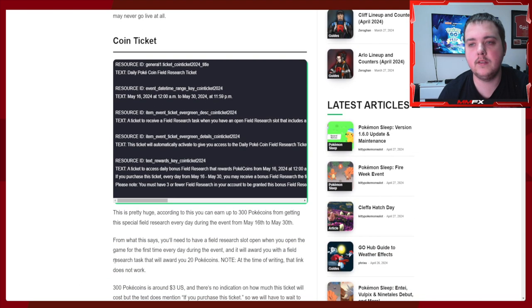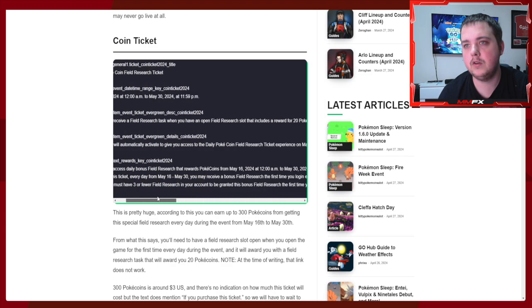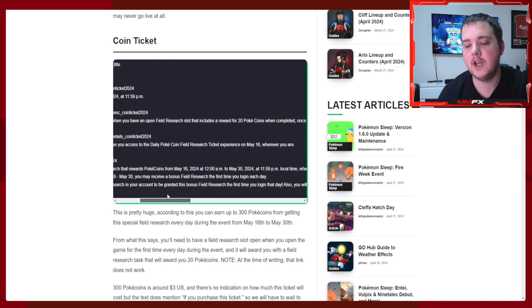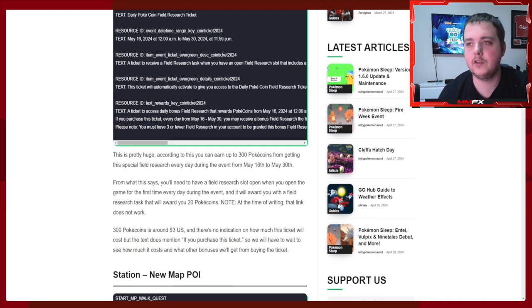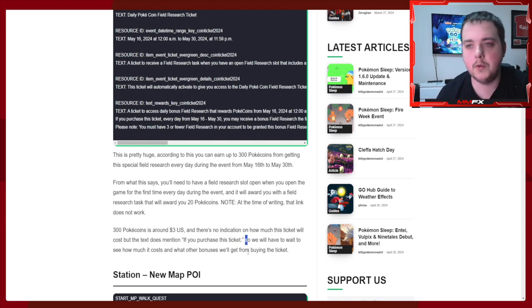Now, I say free coins, it does say here you must purchase, hold on, where is it? Somewhere on here, it says you need to purchase. There you go, field research opens, blah, blah, blah, this will award you a free ticket. 300 Pokecoins, there's no indication how much this ticket is going to be. So, as it says here, 300 Pokecoins is only $3 or £3 based on where you are. If this ticket is more than a pound, ignore it, don't do it.